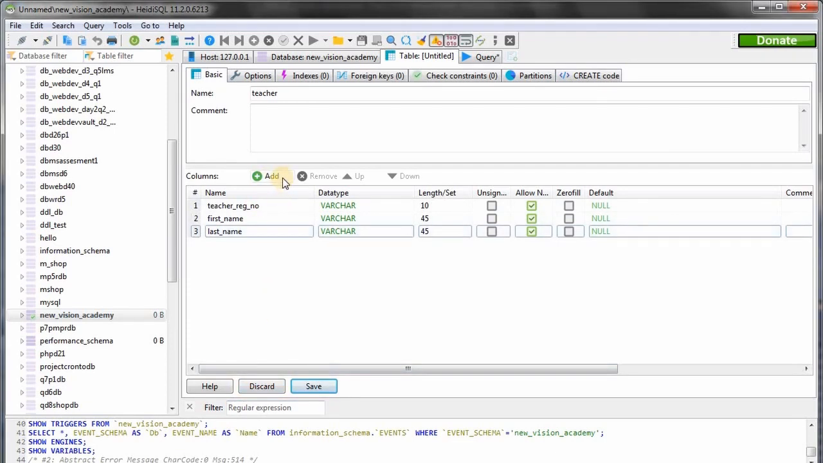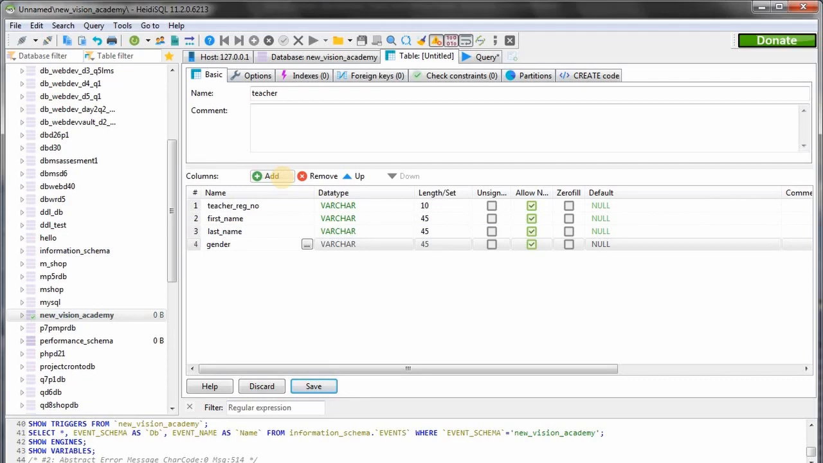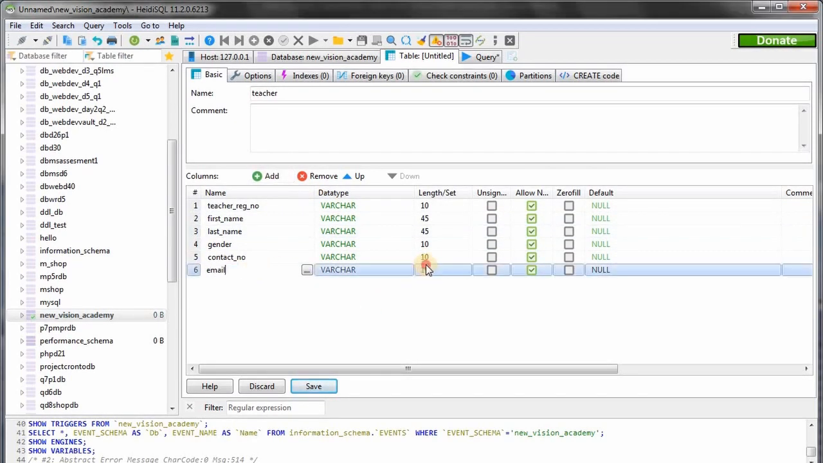Okay, let's add other attributes. Okay, here's the last attribute, email, with a character length of 50, and here we created our table, and every table should have a primary key, so I'm going to assign the primary key to teacher register number because this attribute is the most suitable attribute for a primary key, because a register number never repeats in a table or in a record twice.